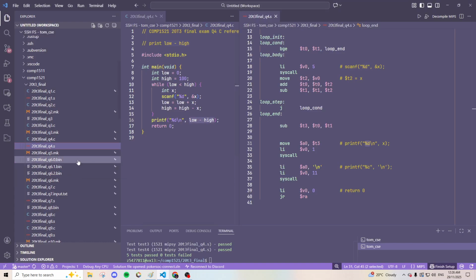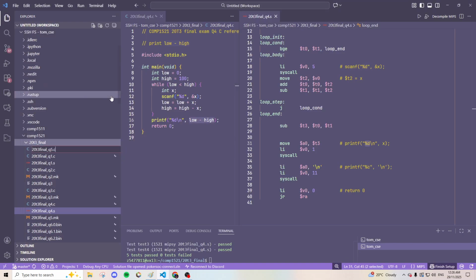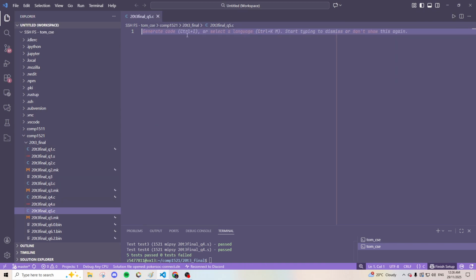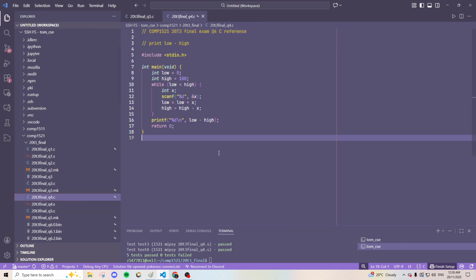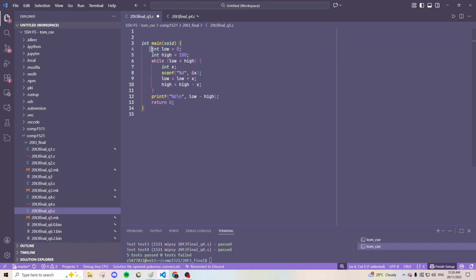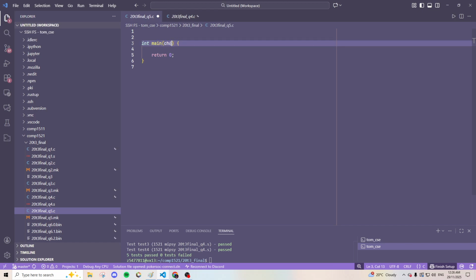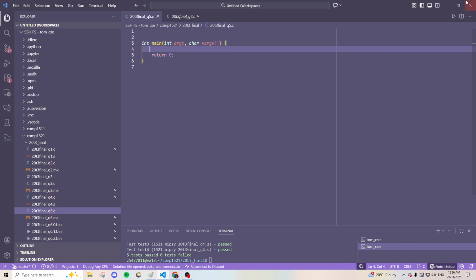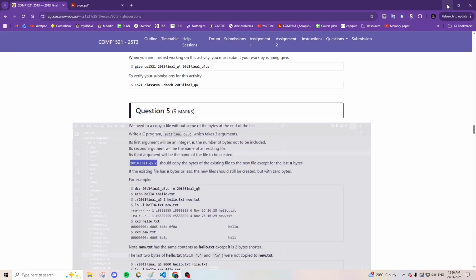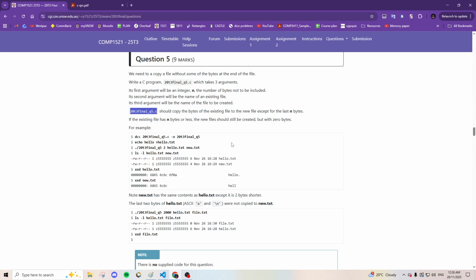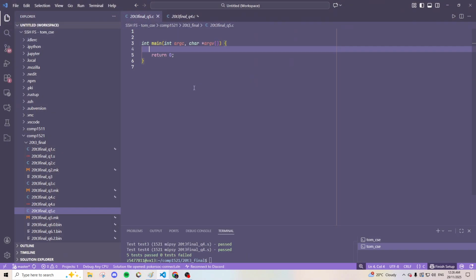Do we not have a file? I guess we don't, so we can just make one. I don't understand why they don't just make the files for us. I guess they want me to write something here. We need int argc, char star argv. Should be argc, arg count, argv for vector. Okay, so we have a file here and we have a file here.